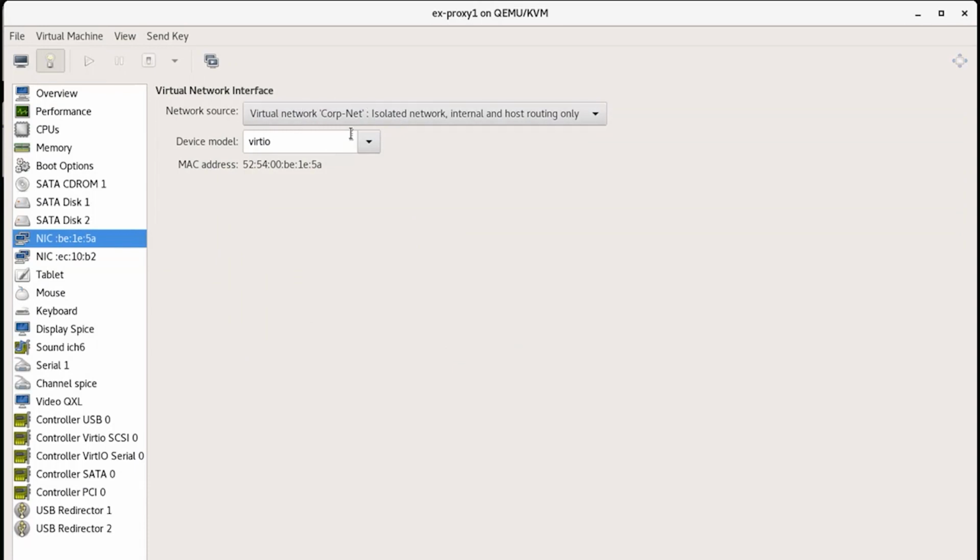This VM has two NICs, one on the corp-net corporate backbone and the other on the branch net local network. This server will have no access to the internet. The EX-Proxy1 proxy server will do its product registration via the RMT server running on the EX-Services VM.